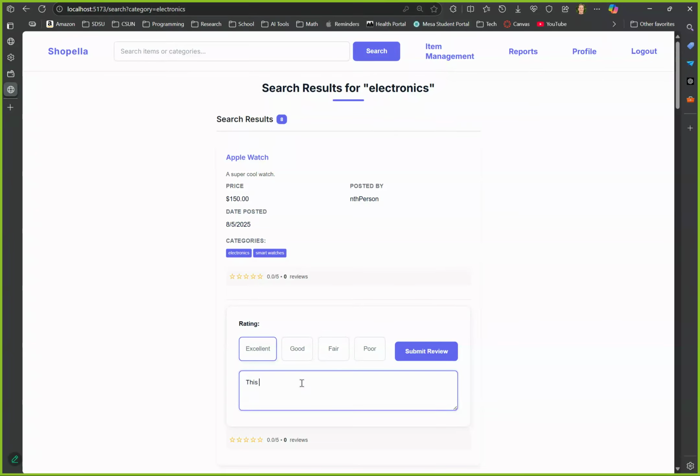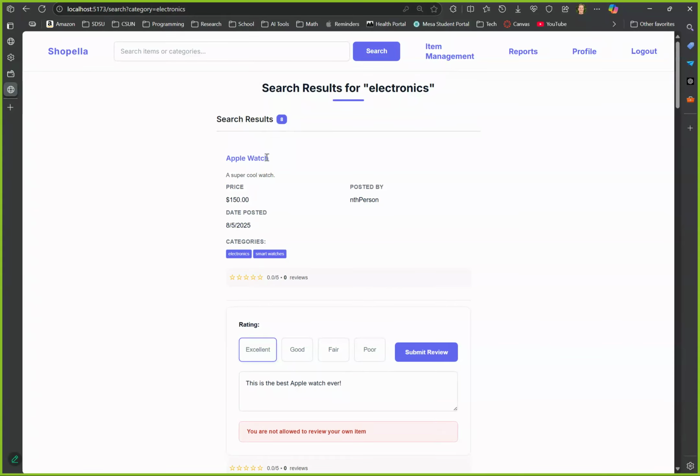So I'm going to say this is the best Apple Watch ever, maybe an exclamation point. And it's definitely excellent, but users are given the option to select any one of these. And we think it's good to have all of these options presented to the user so they can see that they can choose any one of these. But it is enumerated at the database level. So let's say I try to post this review, and we'll see that I'm not allowed to review my own item, which is expected as per the requirements.